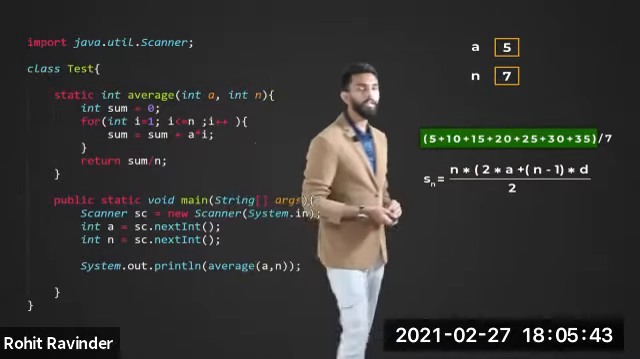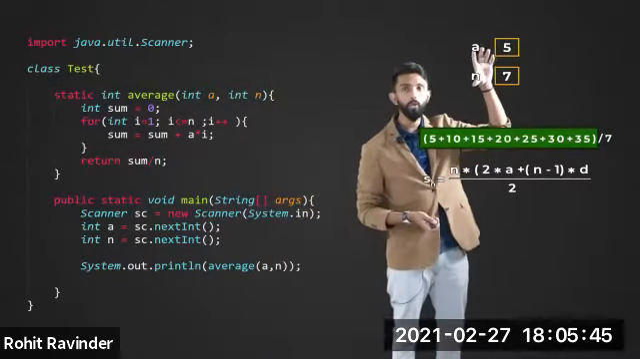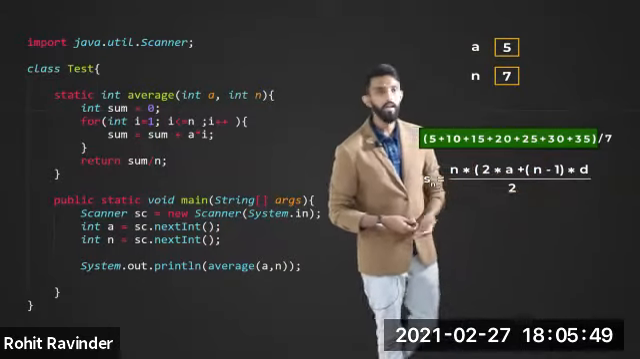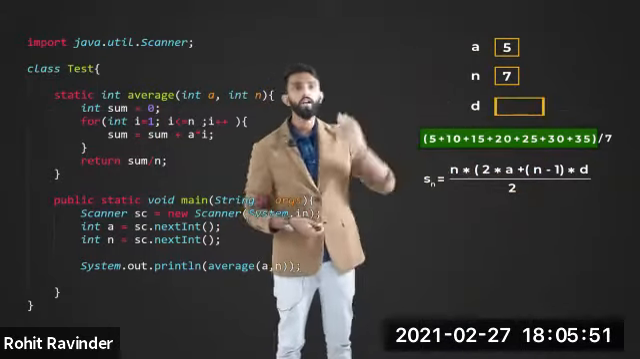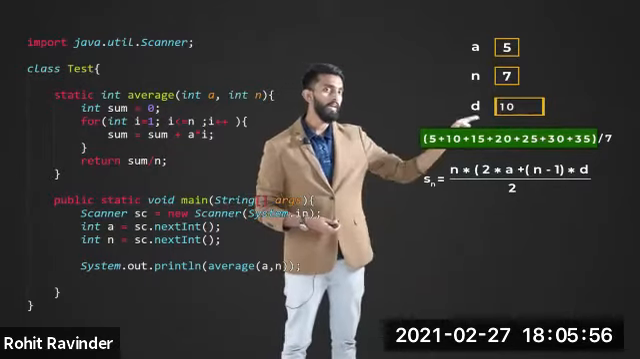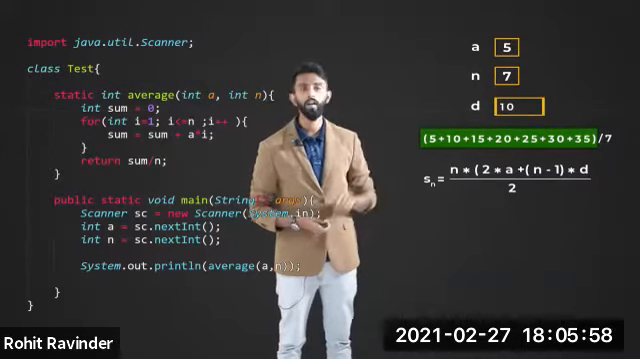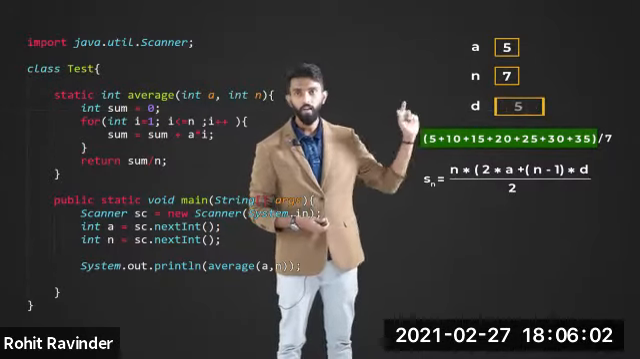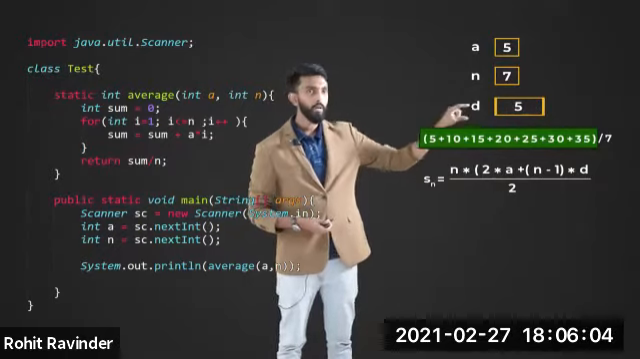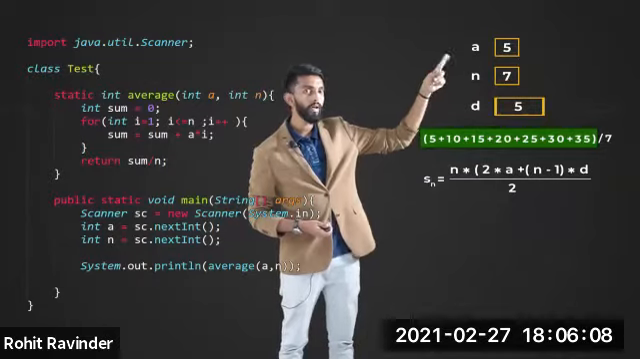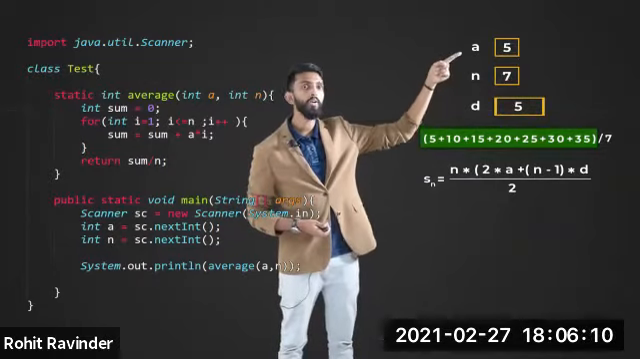Now, the only question is, how from these two inputs can you find D? Because D is required for this formula. Anyways, how to calculate D, I'm showing. It's very simple. See here, 10 is the second number. Minus 5 if I do, the difference is only D. But if you look at D, it is equal to which of these two values? Obviously, it is equal to A.